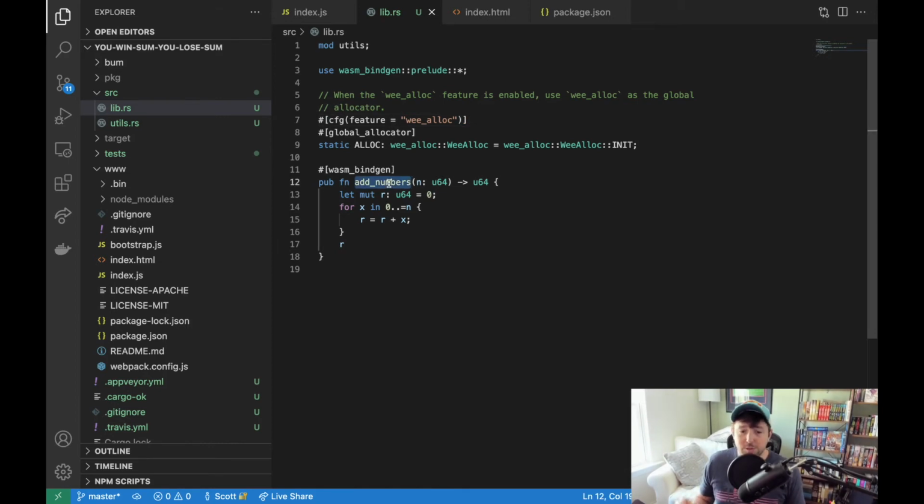It's still going to start with number 1 and then add number 2, add number 3, etc., all the way up to whatever number it's given. So this is a strictly typed language. We have to define what type our variable is here, U64.